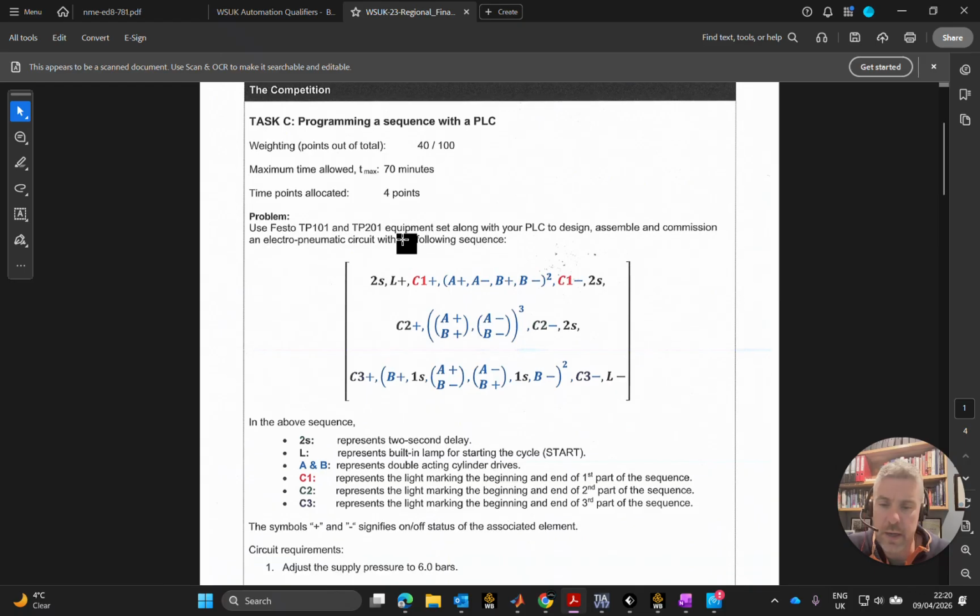Having a look at what we have here, I would describe it as potentially 3 separate sequences. We'll have a 2 second dwell, then L plus, and I would hold it at that. Then I would see C plus, C1 being the start of sequence 1, terminating with a 2 second dwell. C2 being sequence 2, terminating with a 2 second dwell. And then C3 starting and terminating here, which is the C3 minus, and then the L minus goes off.